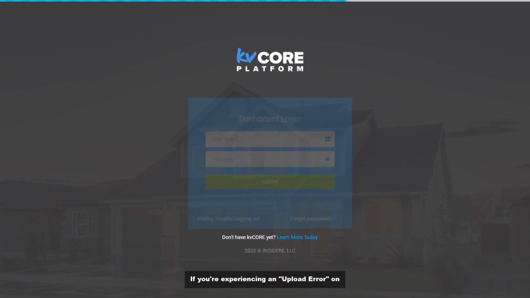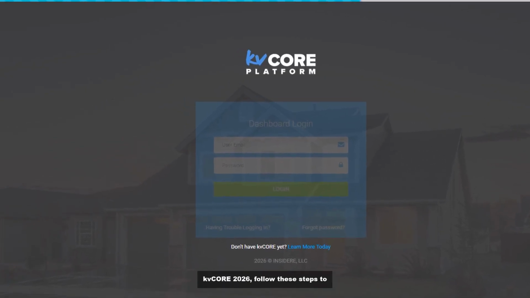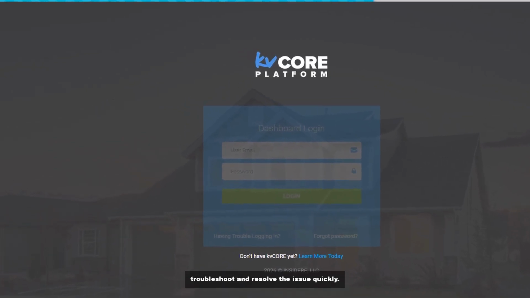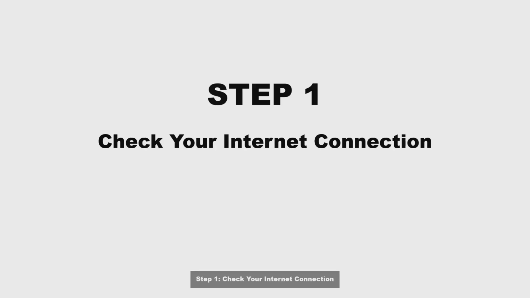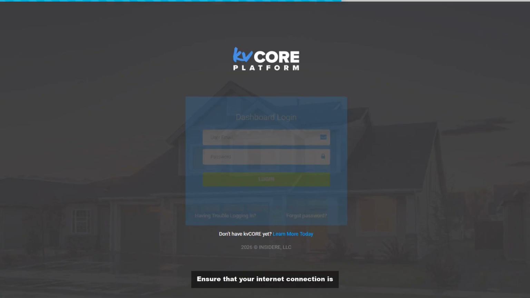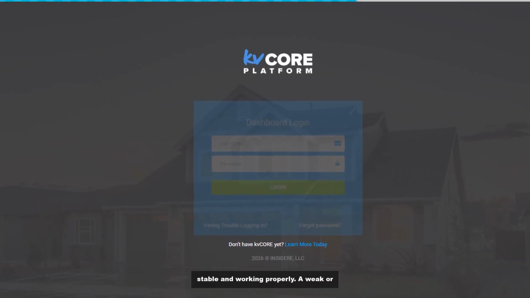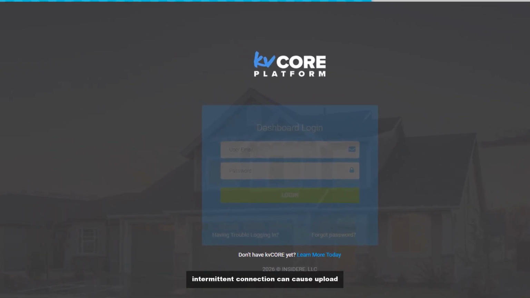If you're experiencing an upload error on kvCORE 2026, follow these steps to troubleshoot and resolve the issue quickly. Step 1. Check your internet connection. Ensure that your internet connection is stable and working properly. A weak or intermittent connection can cause upload errors.